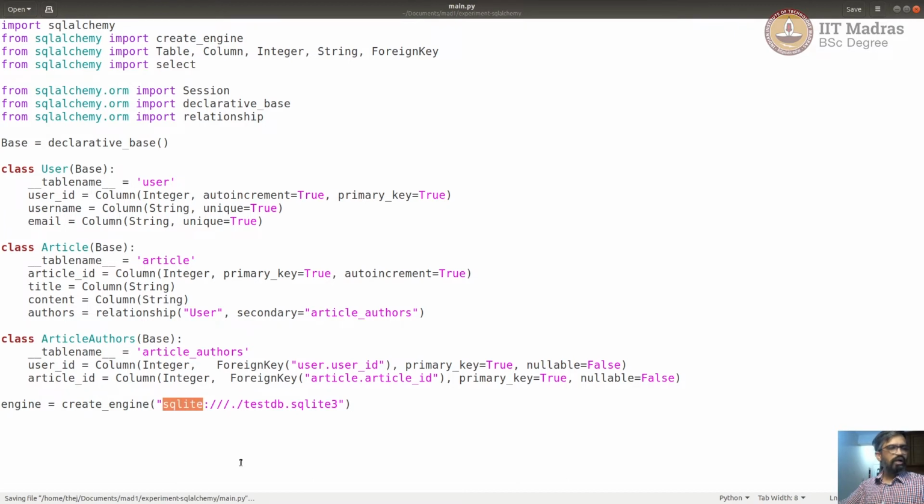Here I've not given any driver, so you don't see any plus pysqlite or any of the drivers. It's going to use the default driver which is installed. So I'm just going to remove this. It will be sqlite colon slash slash slash, and then the relative path of the database. Since it's in the same folder, it will be ./test.sqlite3. Now this engine will give us a connection pool and dialect to talk to this database.